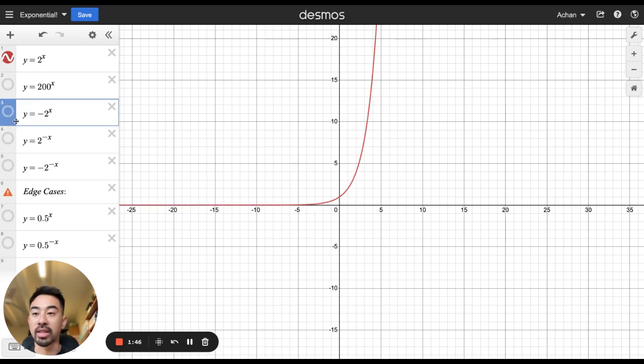Okay, so uncheck that. Now, what happens when I have 2 to the power of minus x? So watch what happens here. When I have 2 to the power of minus x, it rotates it on this axis here, the y-axis. So the difference between 2 to the power of x and 2 to the power of minus x is just a rotation. Okay, so if you remember, this is 2 to the power of x. All right, so that is that example there.